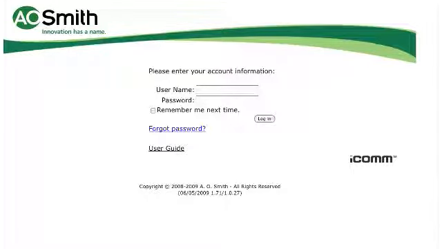The iCOMM service from A.O. Smith represents the latest technology in water heater monitoring and system management. With iCOMM, you can proactively manage and monitor your water heaters or boilers from anywhere in the world via the internet. Let's take a quick look at what iCOMM can do for you as we highlight some of the key features found within the iCOMM subscriber website.